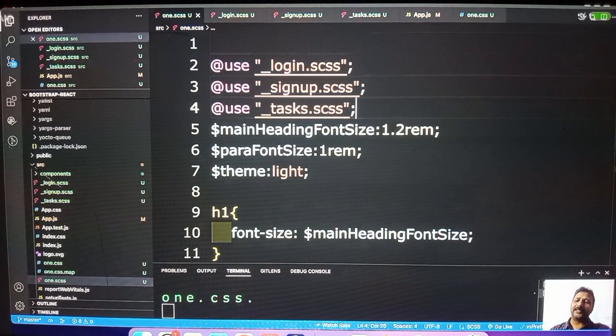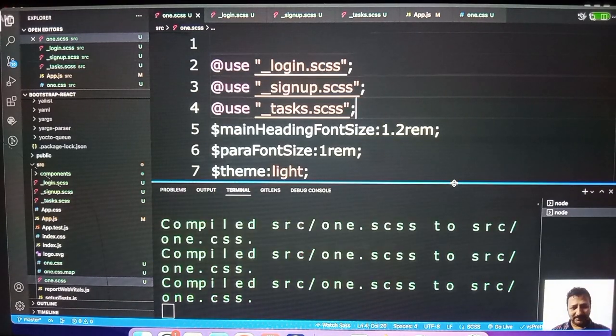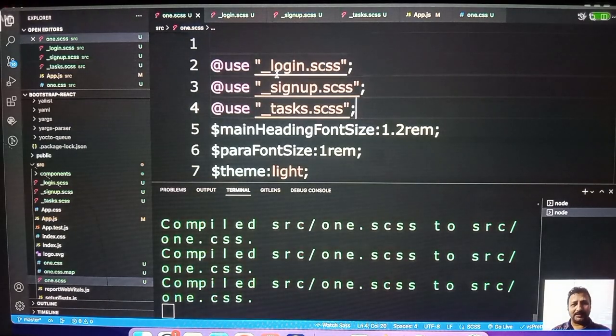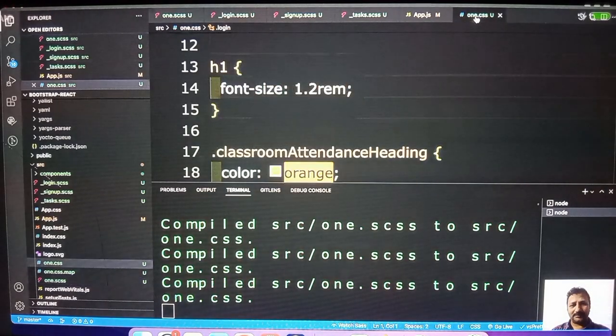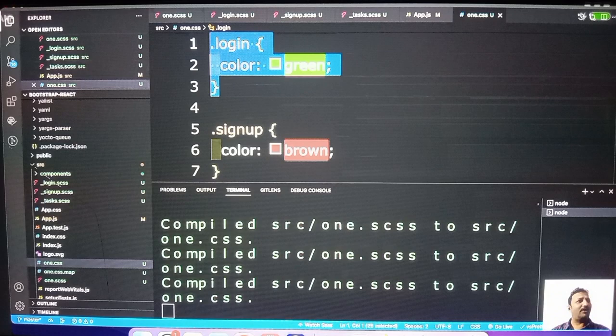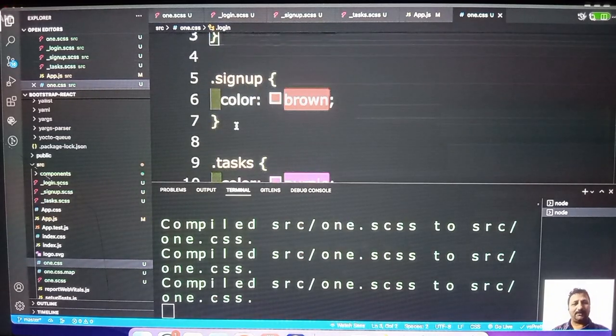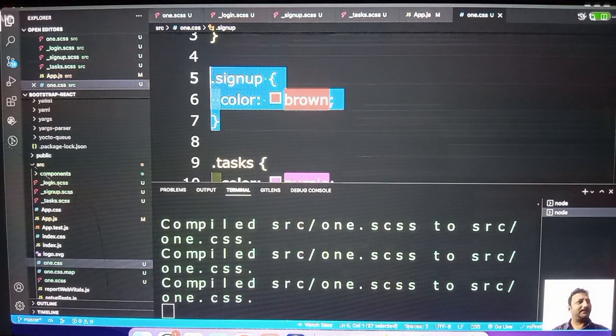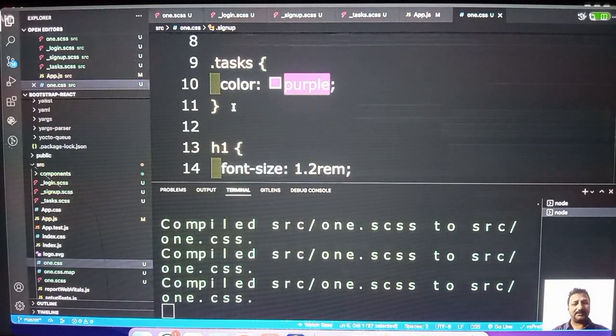We are creating them as separate files and we are importing them here. Now see what happens. Don't note down. Now I have done it. Now let us see our CSS file. one.css. Are you able to see? Now whatever I have written in login is coming. Whatever I have written in signup is coming. Whatever I have written in tasks is coming.